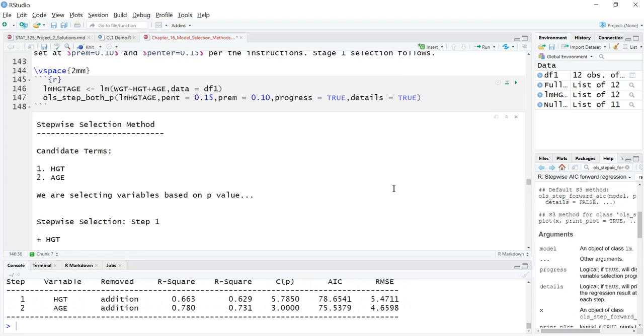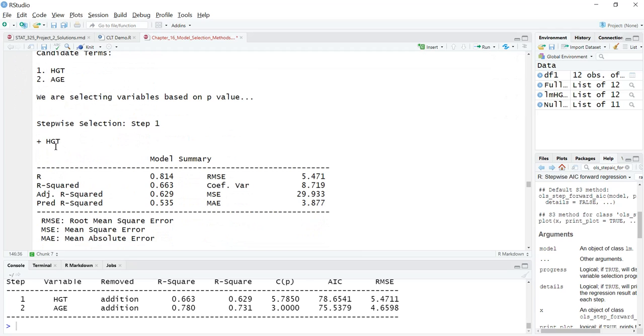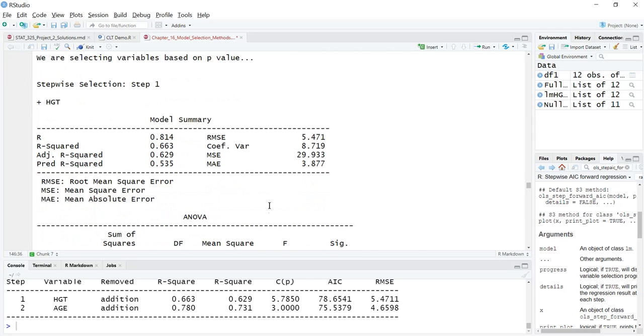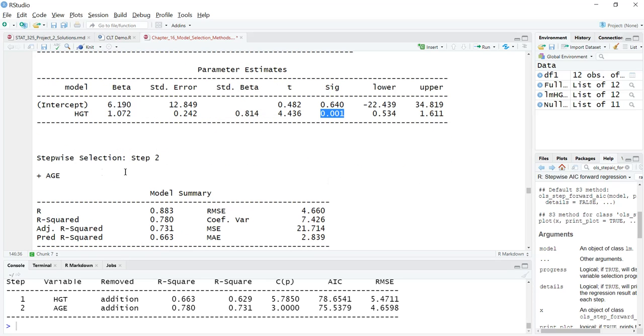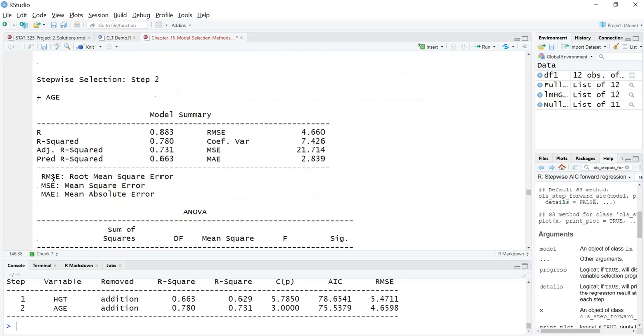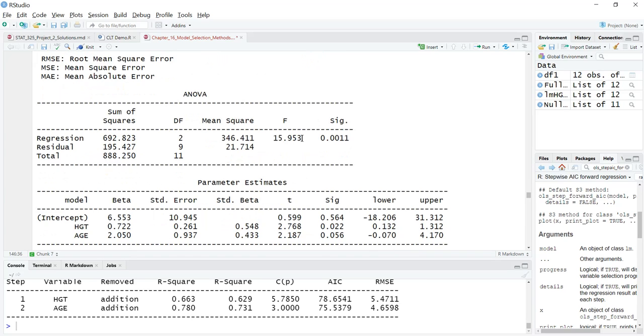So just for 2 variables, height and age. Our candidates are height and age, p-value, step 1, add height. Here's the model summary, the ANOVA, it's significant. The intercept is not, but the variable is 0.001. Then we add age because it's significant, and we see that this model is highly significant.